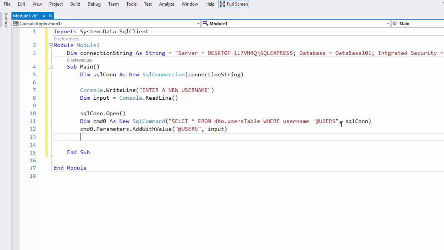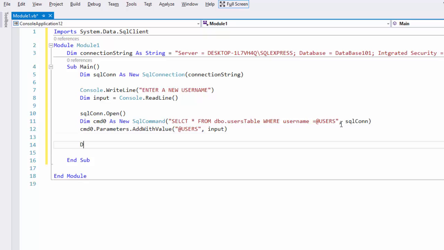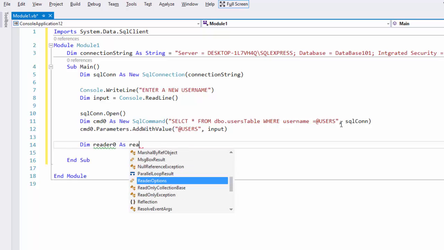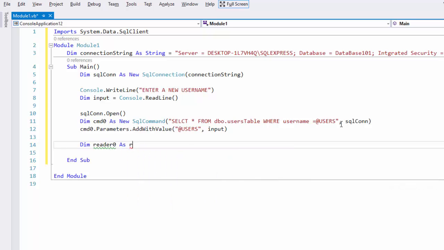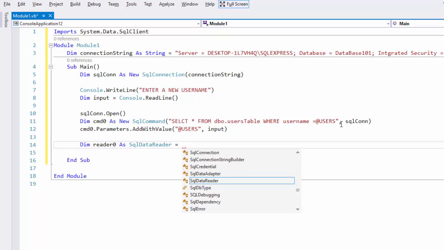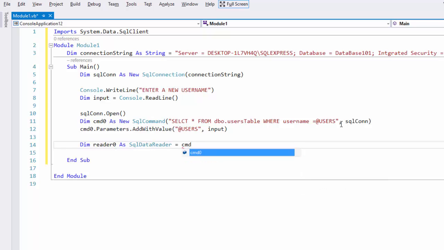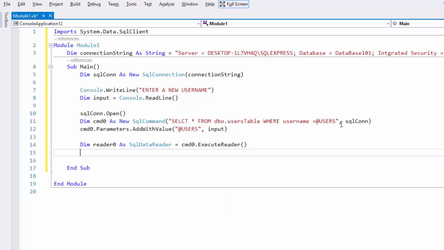Okay. And then once that's done, we need to declare another variable. We can say Dim reader0 as a reader. I think it is, yeah, SqlDataReader equals cmd0.ExecuteReader. So we're going to execute the reader, and now here's the fun part.